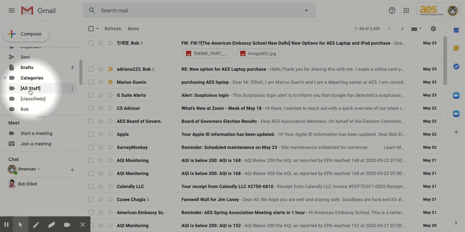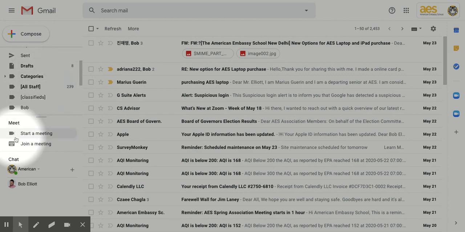As you can see, I've got one for all staff, one for classifieds. I've got some different labels that I've created. Right below that is the new area for Google Meet, where you can start a video teleconference. And below that is the chat window, where you can create new chats to different people within the domain here.